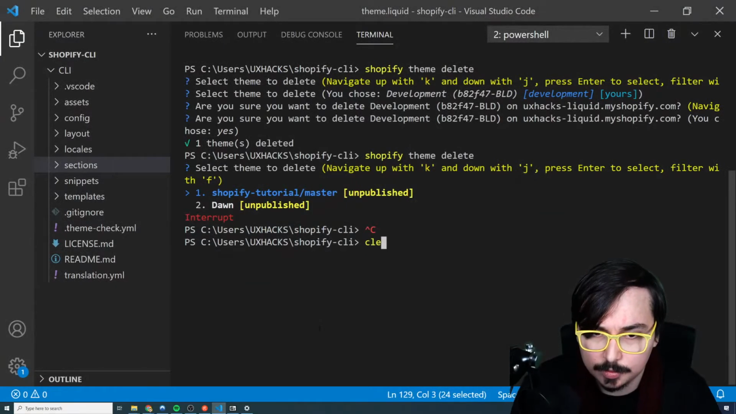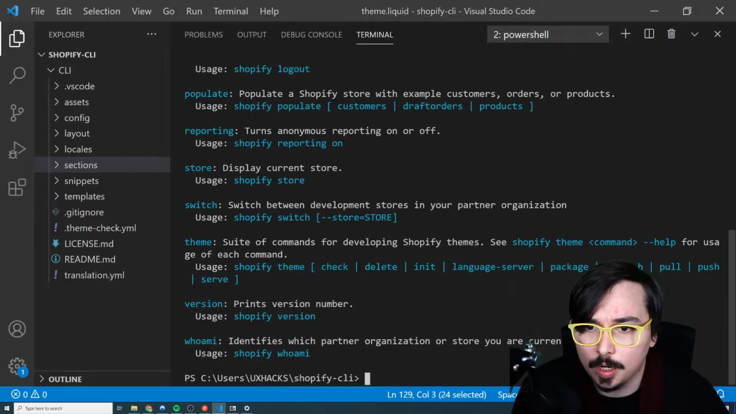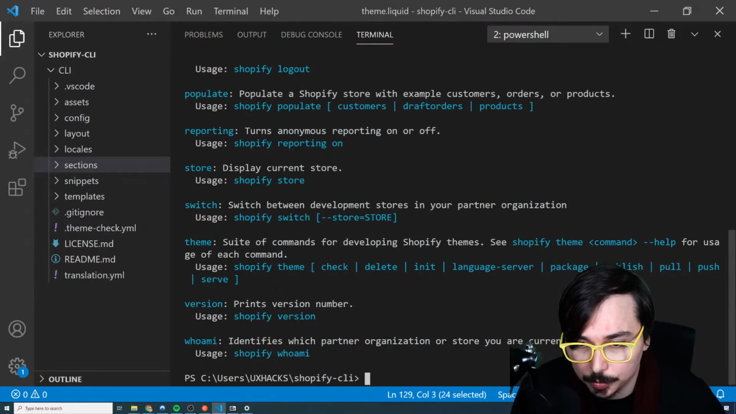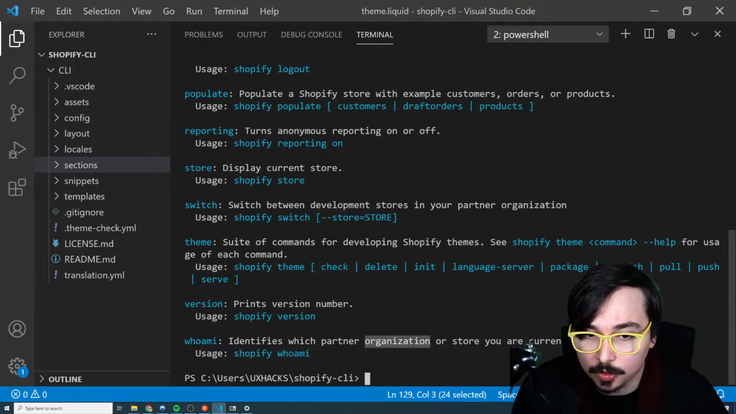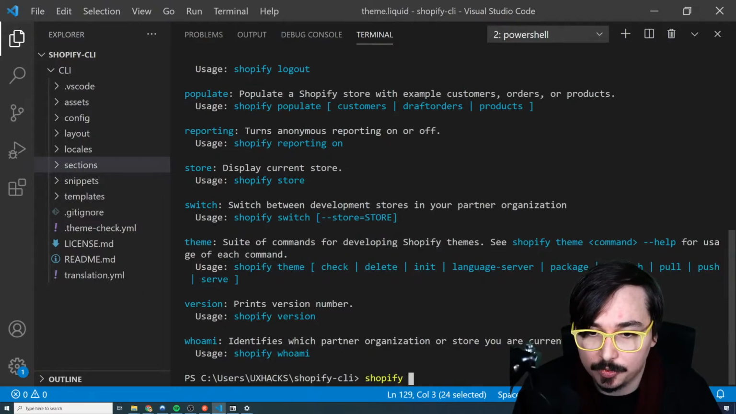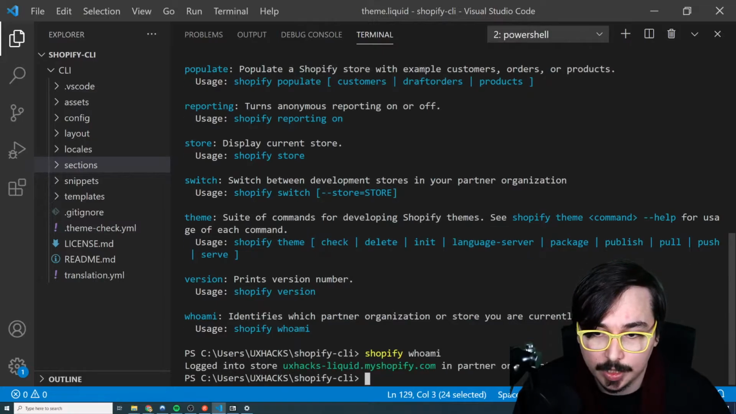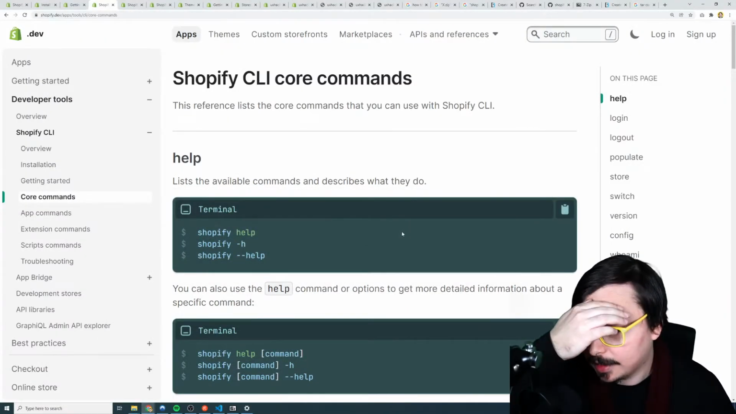The first, Shopify Help. This will give you information on what different commands you can use. So for example, this one right here, Shopify Who Am I? Identifies which partner, organization, or store you're currently logged into. So let's try that. Shopify Who Am I? Right, and this is telling us exactly what we're logged into. This is great. If you work on a lot of different stores, you should know that command.